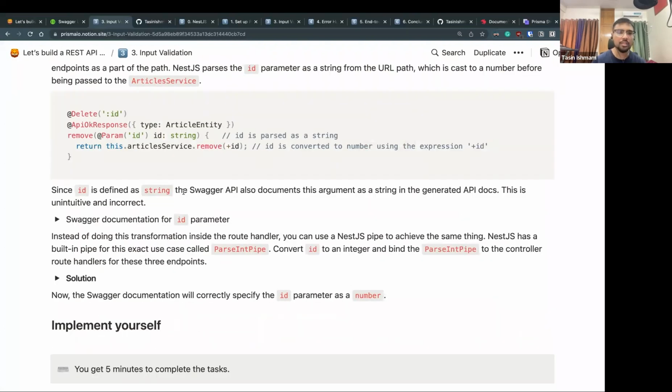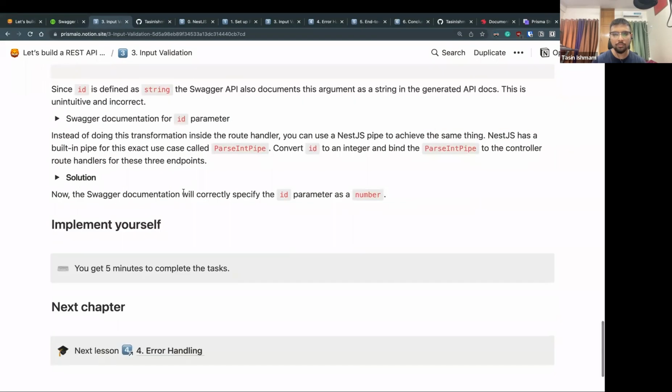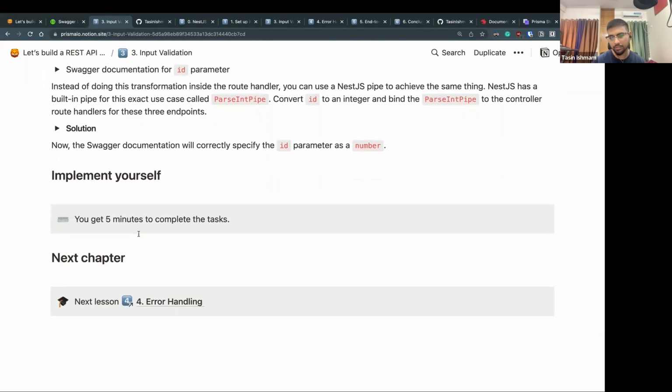Validation and transformation. And this was a pretty short chapter. We're probably going to give you 5 minutes or so, maybe 4. So this is where you code it along yourself now.